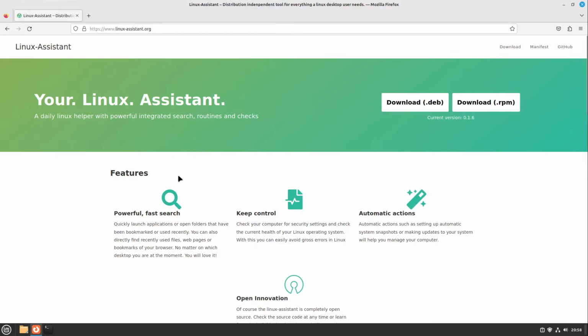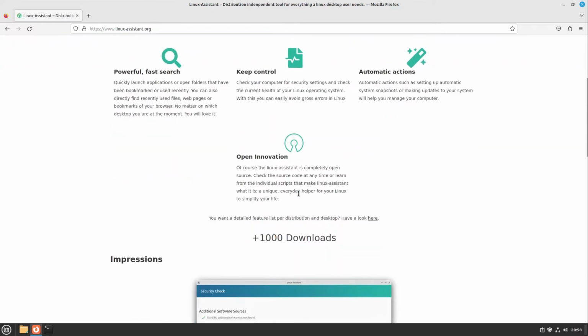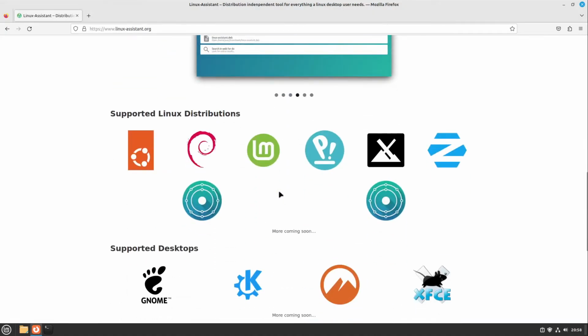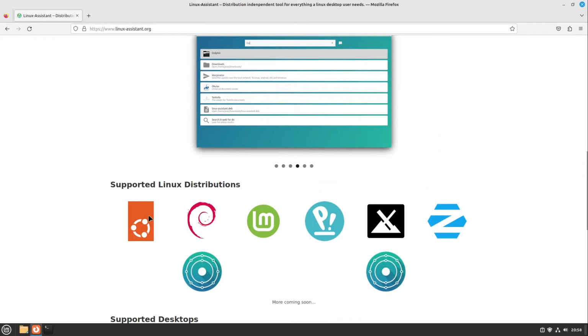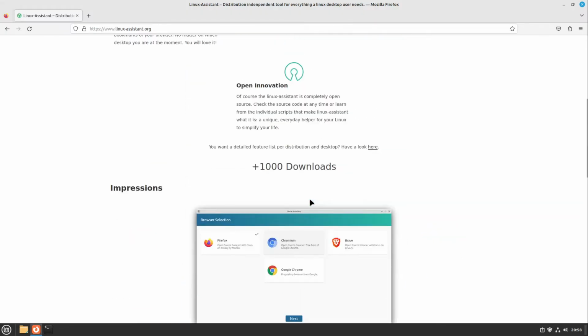The Linux Assistant has a good powerful search, lets you keep control of your system and offers automatic actions so that you can administrate and prepare your Linux system very easily, and that on many distributions like Ubuntu, Debian, Linux Mint, Pop OS, MX Linux, Zorin OS, KDE Neon and OpenSUSE Tumbleweed.